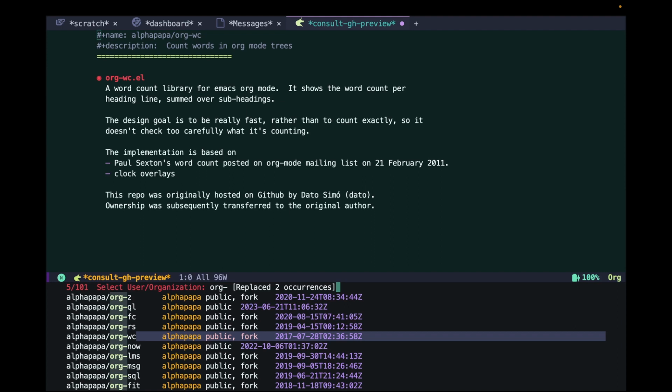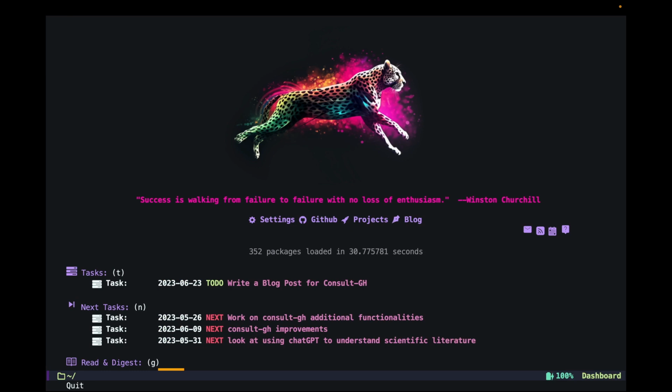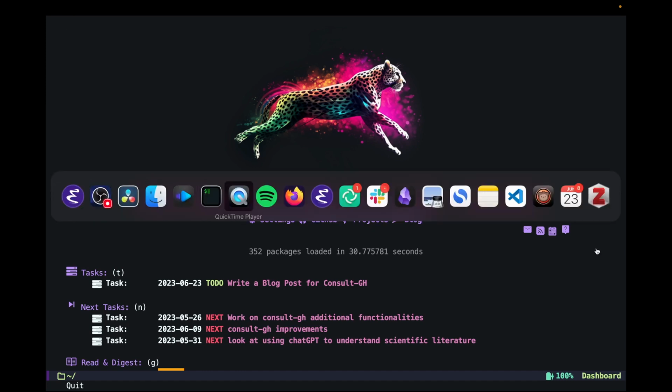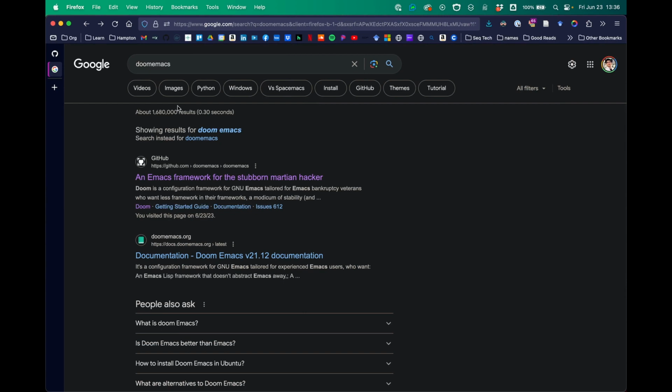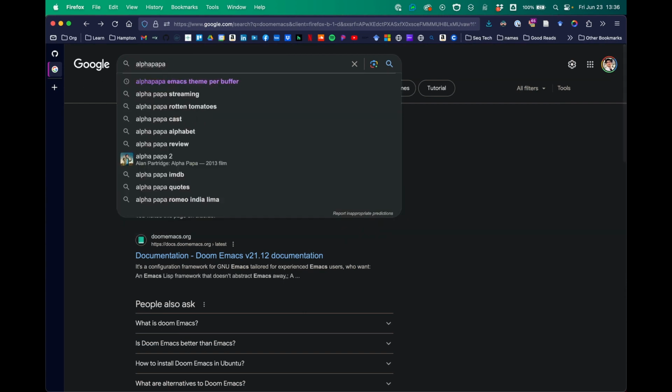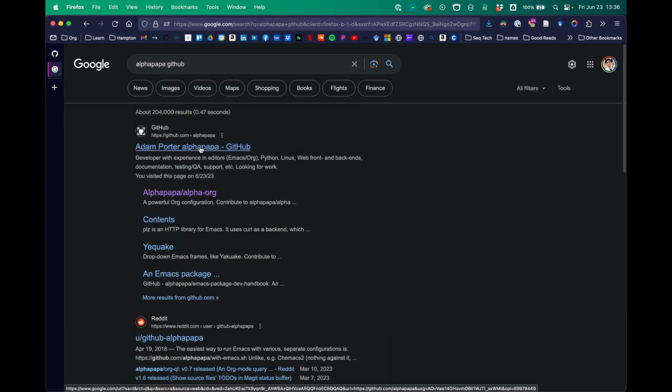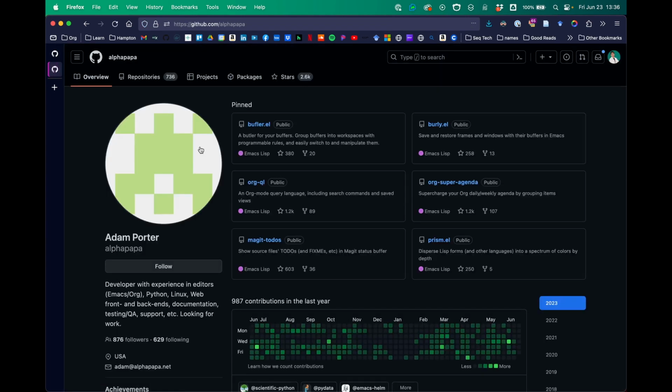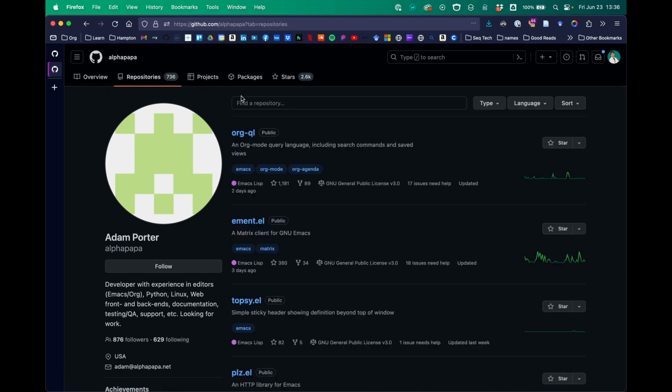And just for comparison, I'm going to show you what it looks like if you wanted to do this in Firefox. So let me pull up Firefox here, and let me search for alphapapa on GitHub. Adam Porter, alphapapa. Okay, so he has 736 repositories here. And if I browse those repositories, of course, I can do the same thing here and search for org.